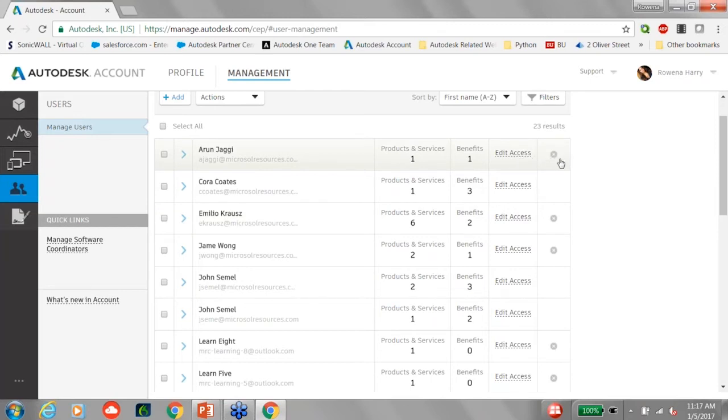Now, I recommend that before you remove any user, it's very important that you first edit their access and remove their benefits and products and services, because you don't want these seats to go missing in action. You want to be able to have them here for reassignment. If you see a user like Cora Coates here where there is no X in the last column, that indicates that that user is an administrator, either the contract manager or a software coordinator.